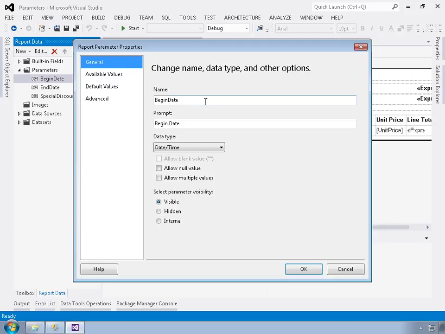This is the name of the parameter. And by default, this is the same name as the query parameter if it's a dataset parameter, minus the leading @ sign. And then you can also specify a prompt. This is the prompt text that's displayed to the user when the report executes. By default, it's the same as name, but you can enter anything that you want here, any kind of information to clarify what the user should enter.